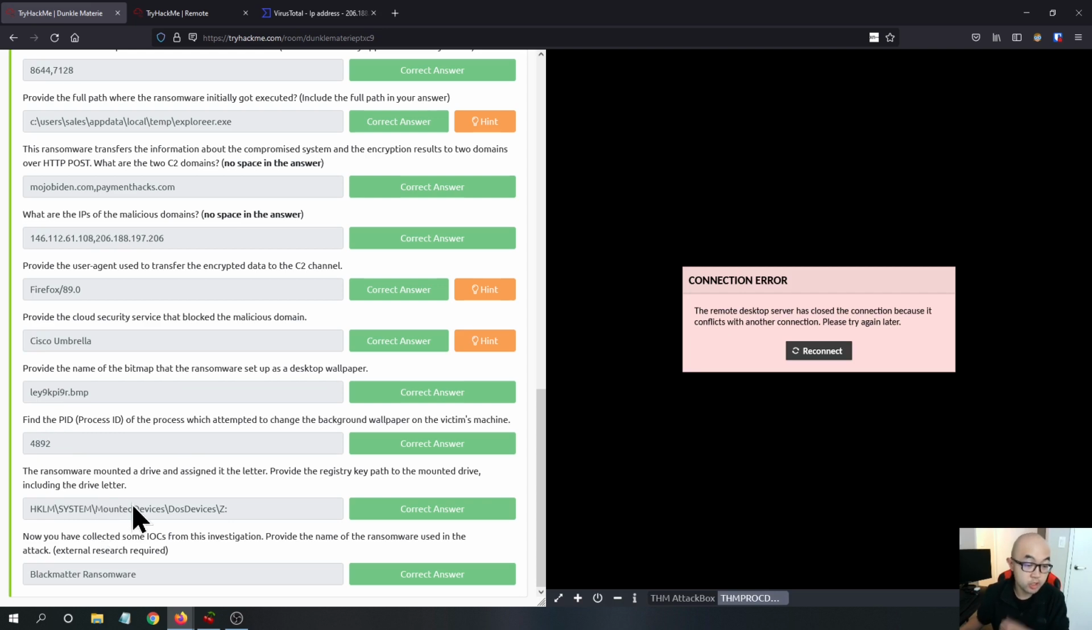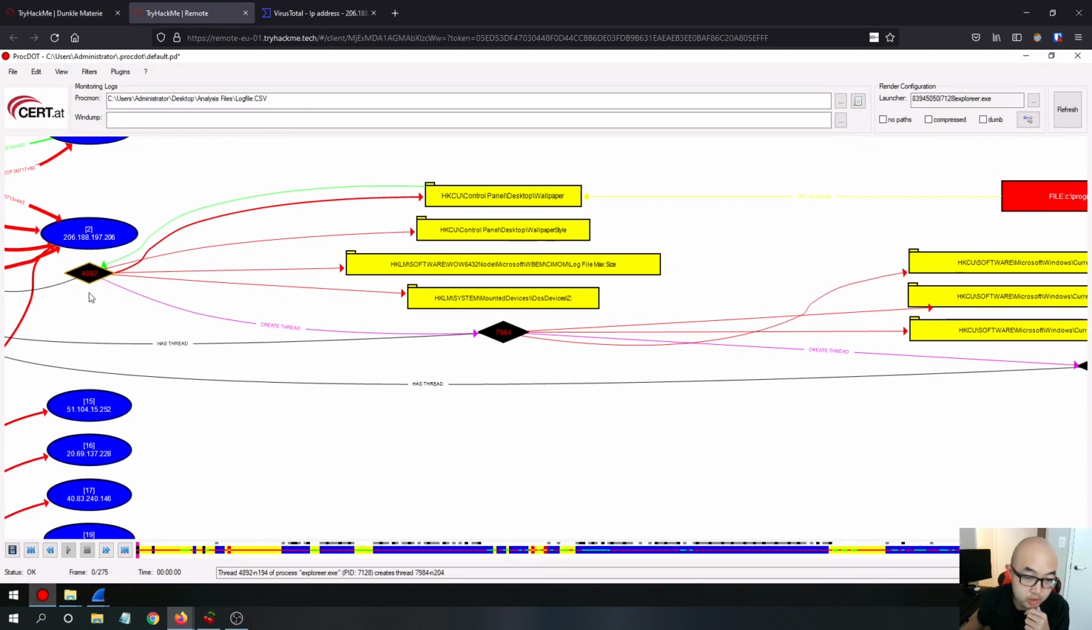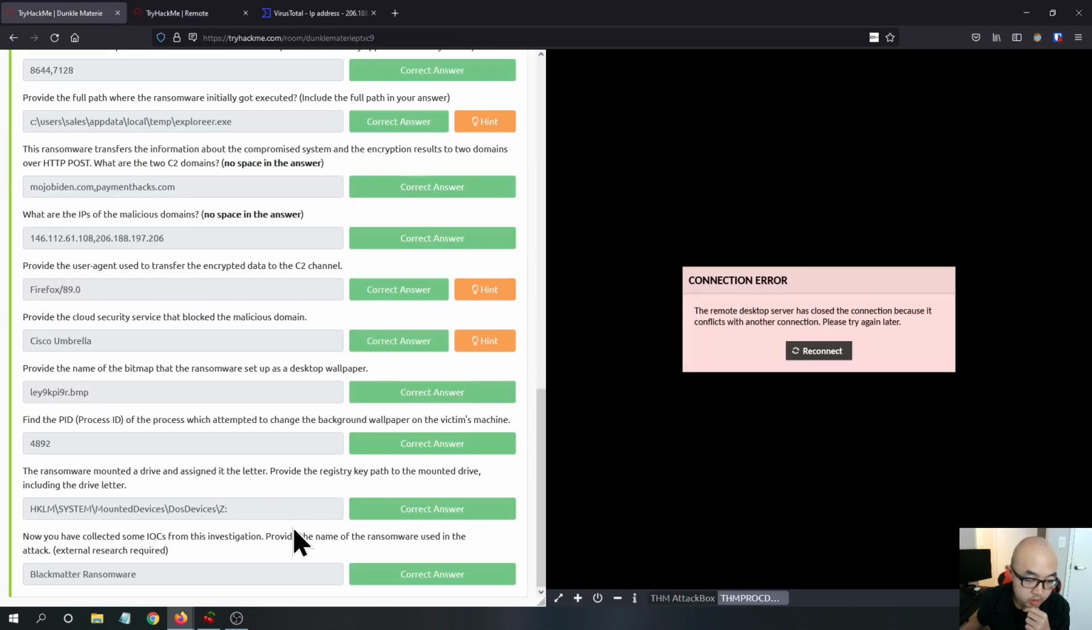The ransomware mounted a drive and assigned it a letter. Provide the registry key path to the mounted drive, including the drive letter. So this one, you can see that we have the same process taking another action to mount the device to this host. We can see the registry MountedDevices DosDevices drive Z, which is the answer for this one.